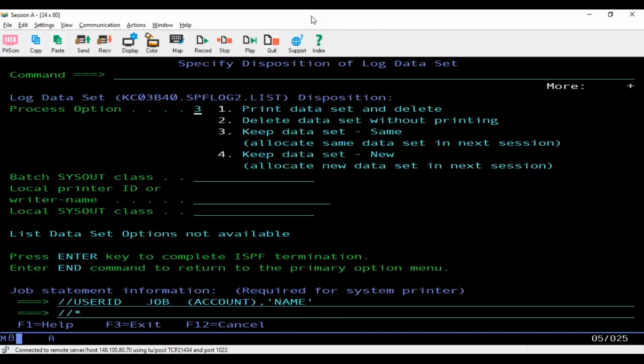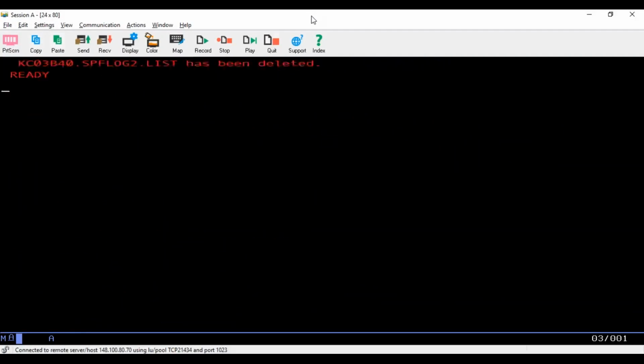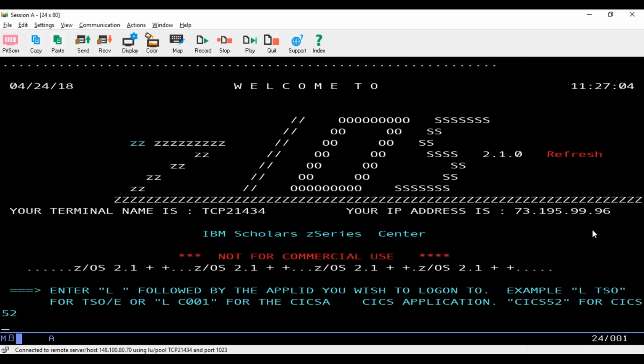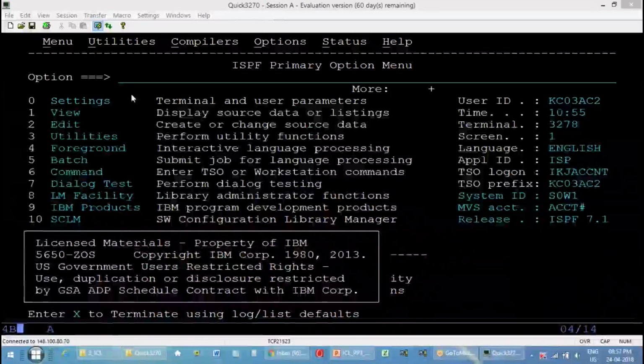Actually, my typing speed is very fast. I type very fast. I have learned typewriting. So that is the reason I can type very fast.